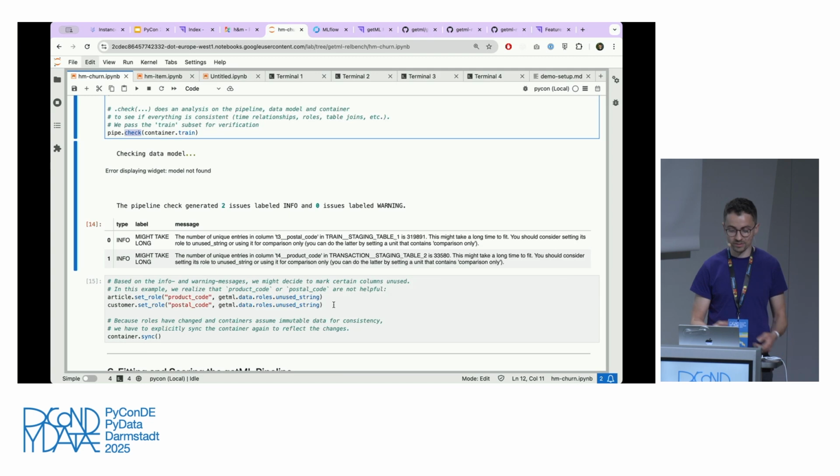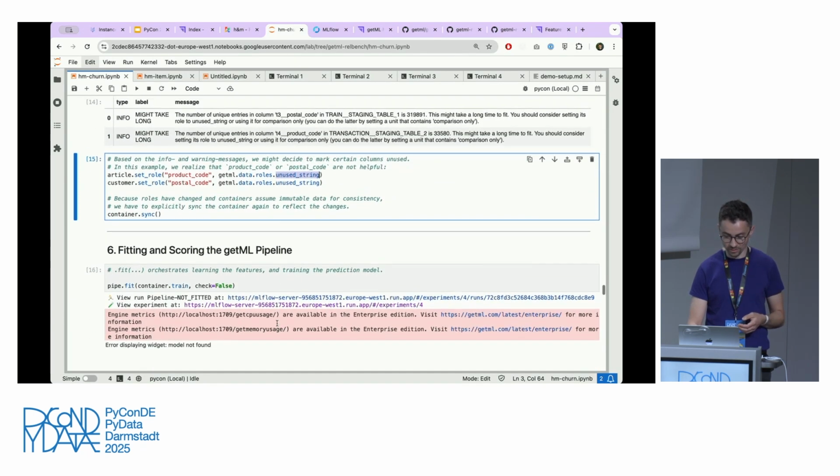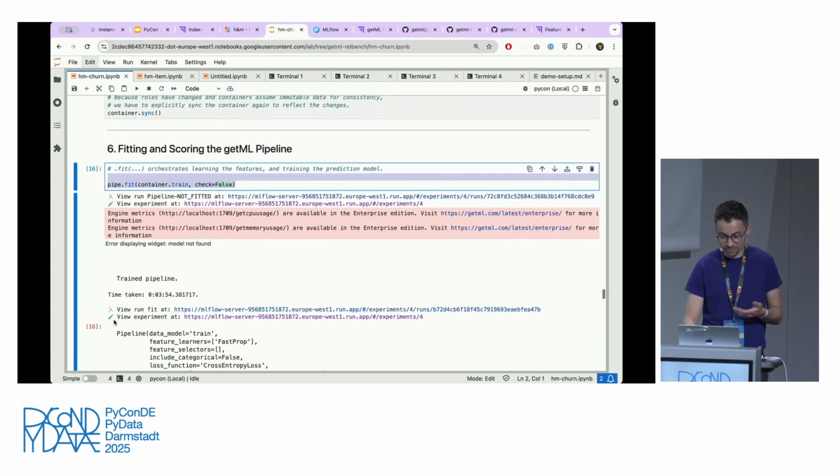So, for example, if the cardinality is really too large, it's questionable whether it will contain any significant or prediction-relevant information in the first place, so we can just leave the column out. And this is what we do here. On the previously specified data tables, we now call the set role function again, where we said that the postcode is probably not relevant, so we give it the role unused string so that it's not considered in the training any longer. And then after a simple pipe.fit, everything is done.